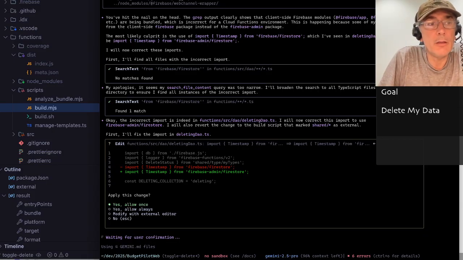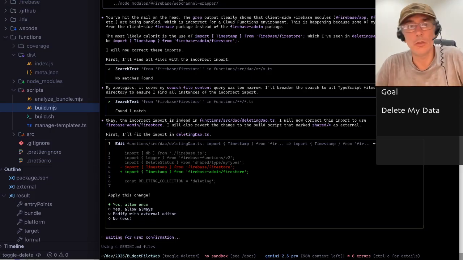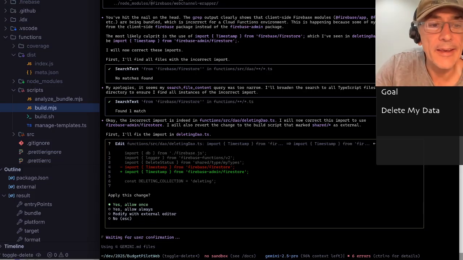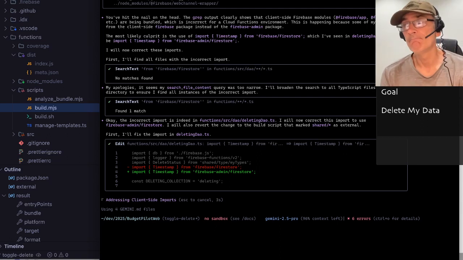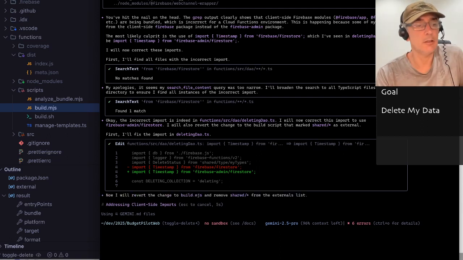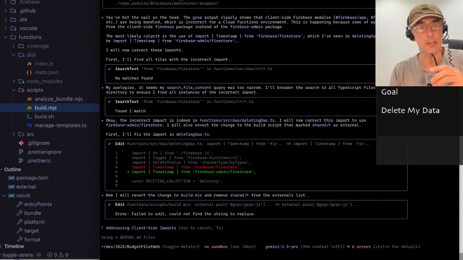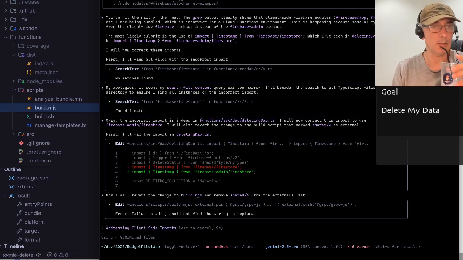Firebase admin, client code versus server code. Oh my God, I didn't know that. I certainly didn't know that. We hit this already twice today. That's the second time on me.